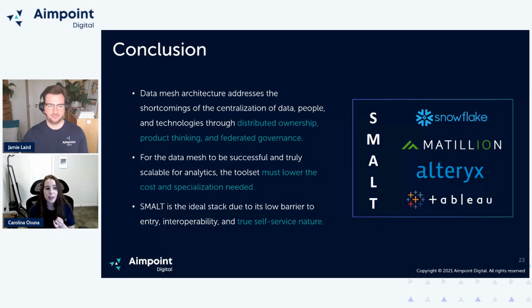And therefore, we believe that SMALT is the ideal stack for analytics within the data mesh due to its low barrier to entry to get started, how integrated the tools are with each other, and their emphasis on self-service analytics. At Aimpoint Digital, we are a close partner with all of these platforms, and we have deep expertise in developing end-to-end analytical products, as well as in building a culture of analytics through our Center of Excellence offering.